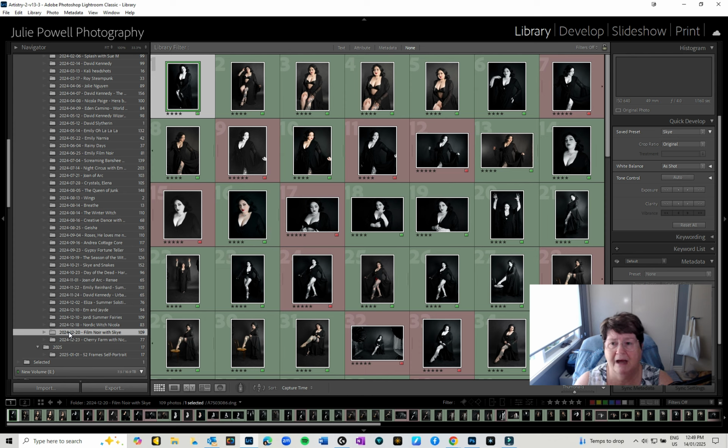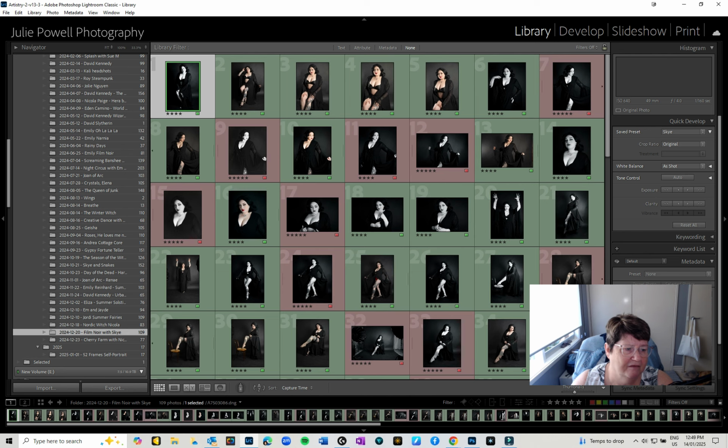From there, I will come in and I will edit my images. Now, I've put up lots and lots of videos on how to edit in Lightroom, whether it's for color, black and white, film noir, portrait, still life, etc. So go check out some of those. If you go into the Lightroom or the Photoshop, you will see how I edit the images for any of those.